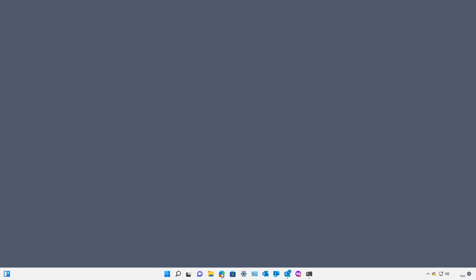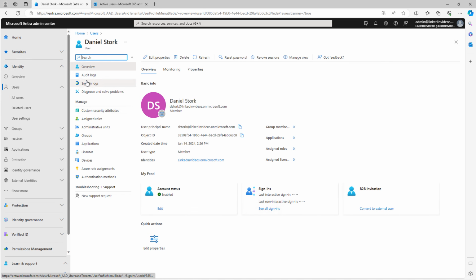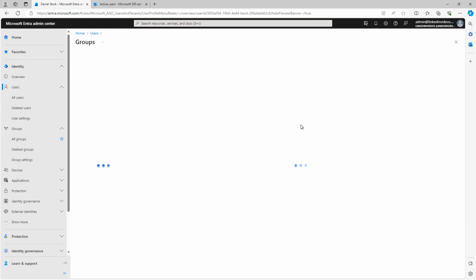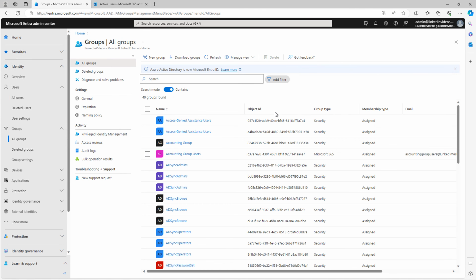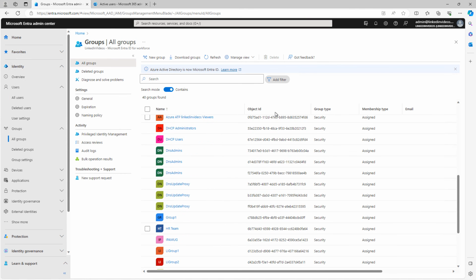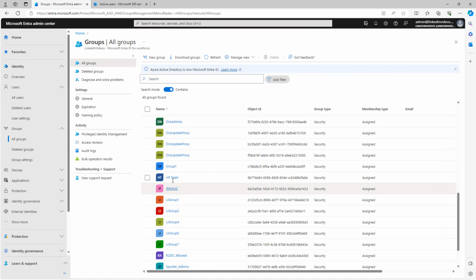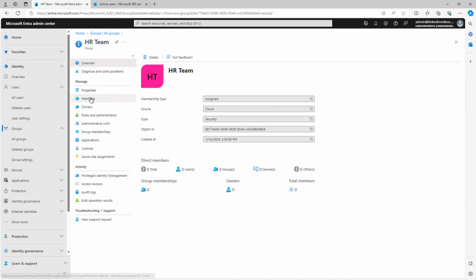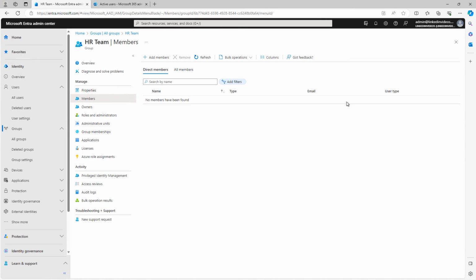Let's confirm once again in Entra that this group is here. So I'll go over to my groups and I'll click on all groups and I'll scroll down and there's my HR team. And once again, I can add members here or I can do it once again through PowerShell.